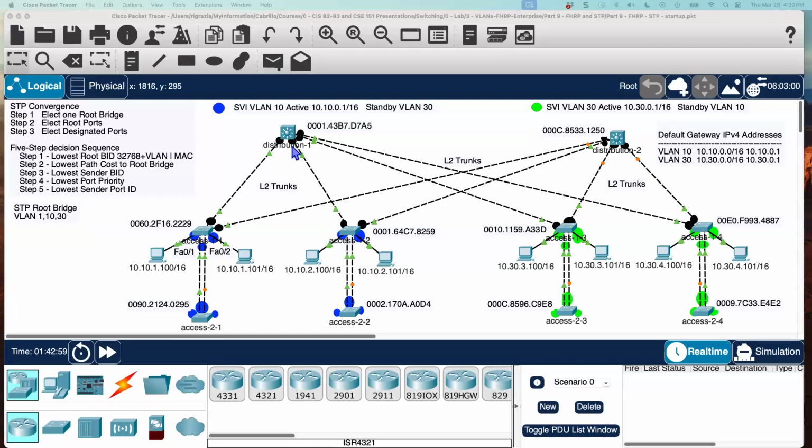There's no loop in our network. A loop would be something like going from access 1-2 to distribution 1, to access 1-3, to distribution 2, and back down to access 1-2. That would be a loop. But we do not have a loop here. Why? Can you see what's blocked? Right here, that's blocking that loop.